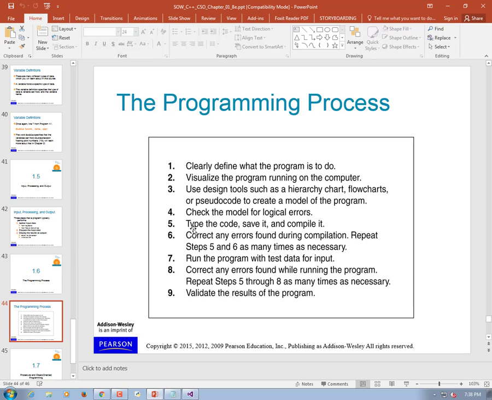Check the model for logical errors. Type the code. Save it. Compile it. Typically what people do is they jump to step 4 before even thinking about anything else. Correct any errors found during compilation. Wash, rinse, repeat. Run the program with test data for input. Correct any errors while running the program. Repeat steps 5 through 8 as many times as necessary. Validate the results of the program.